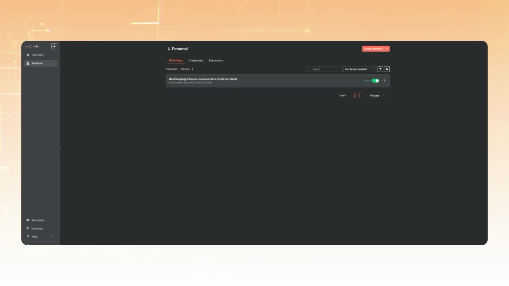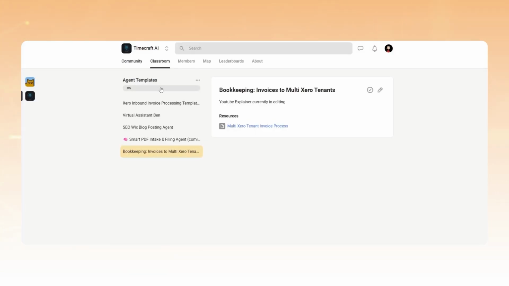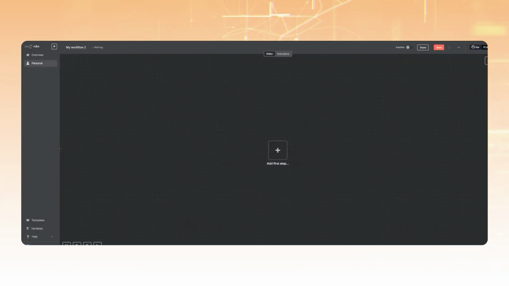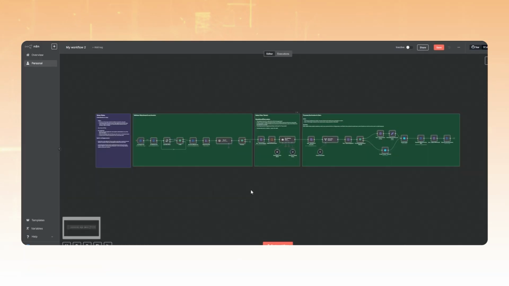So we're over in N8N, and what you want to do is create a new workflow, which will land you on a blank page. Now, rather than setting up every node from scratch and wasting hours troubleshooting to get the workflow to where I've already got it, my high recommendation is to sign up for the Timecraft AI community, jump over into the agentic templates area on Classroom, and find the bookkeeping invoices to multi Xero tenants agentic workflow, and just download this JSON file. Then when you jump back into N8N, you can simply hit the three ellipses in the top right-hand side and choose import from file. That will take a moment, and then I can import the file I saved before. There we go, and it's appeared.